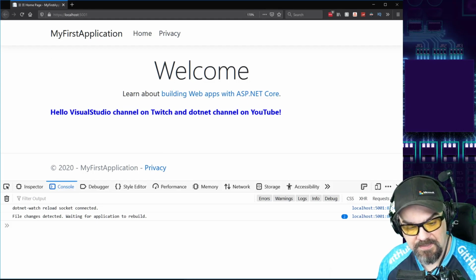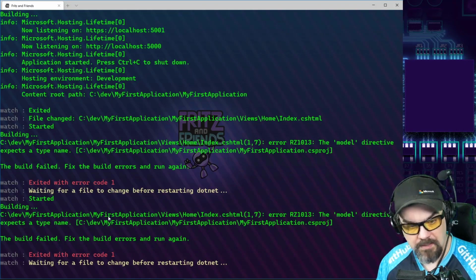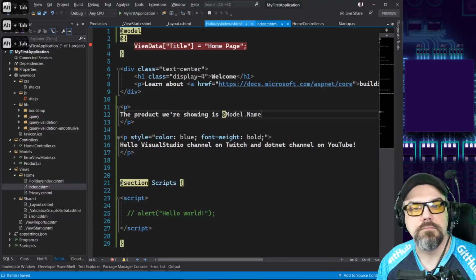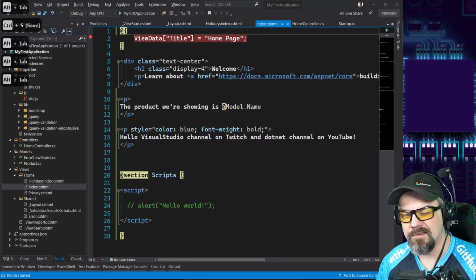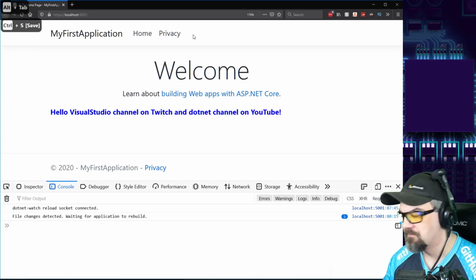I'm seeing it dance up here and wondering what happened here. Oh. We're not going to use that just yet. Let it rebuild. Hit it again.